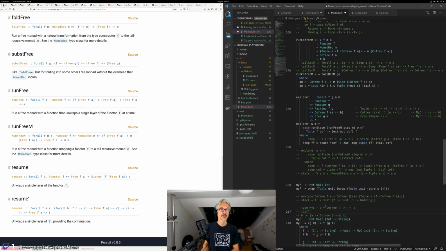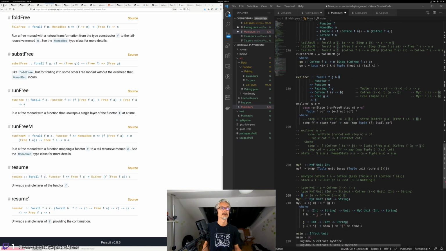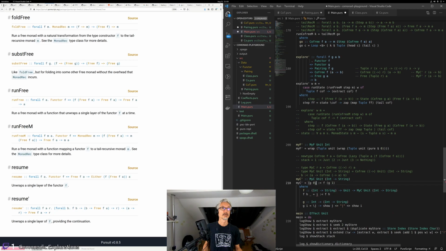So when I apply it like so, it's a unit here, and it's an int to string here, which means I have an int to string here. Yes. So that's right. So that's my int to string, right? G0 is an int to string.